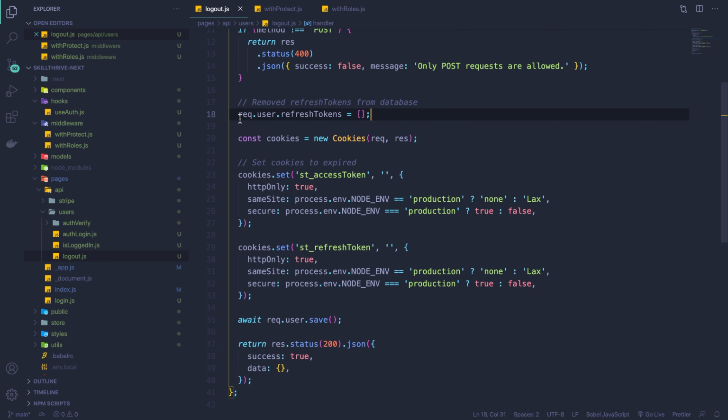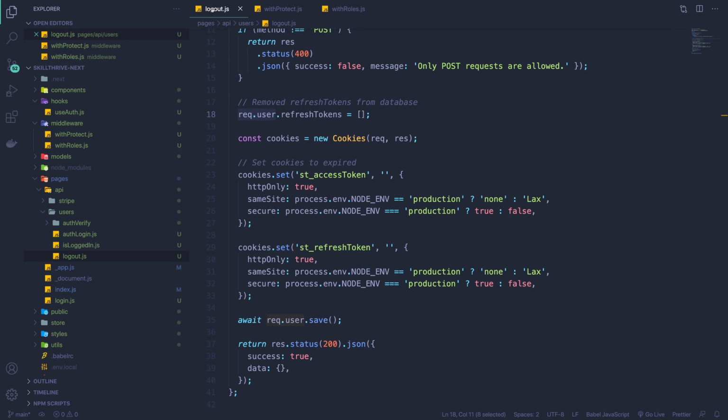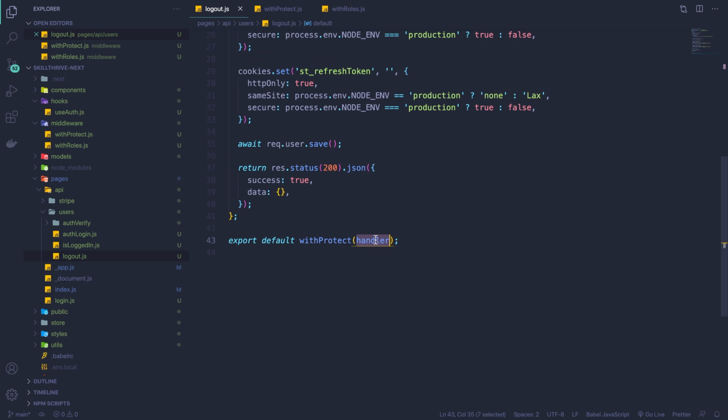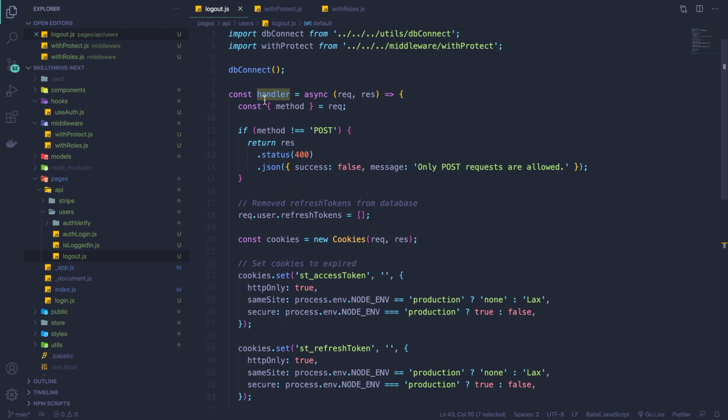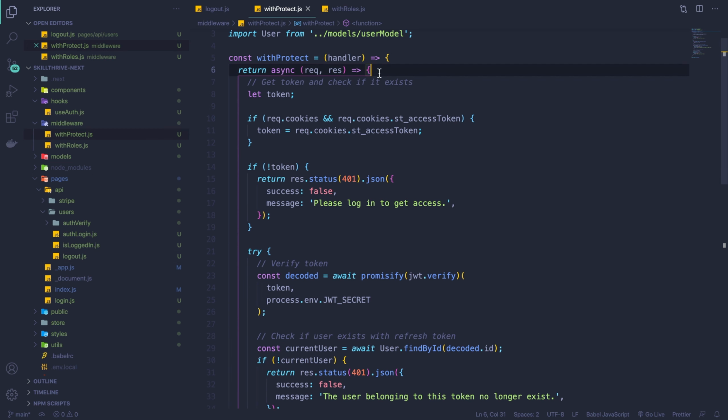Now what I can do is I have access to that request.user because of this function here, or this middleware called withProtect. Again, this is the same code as the Express. So let's look at this withProtect. This withProtect gets passed in that handler. So if we go back into the logout and scroll down, you'll see that handler is what we called this original function, const handler, and then we passed it into this withProtect. So it's just being passed into this function. Then essentially all it's doing is returning another request response handler, which is just taking control of that function for now before passing it back to the original one.